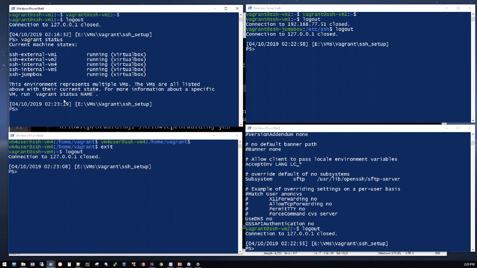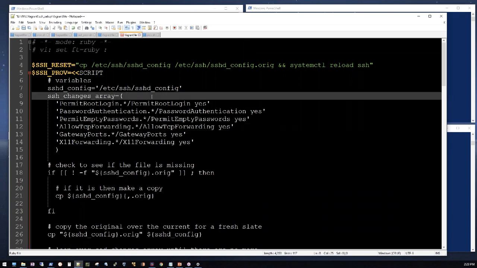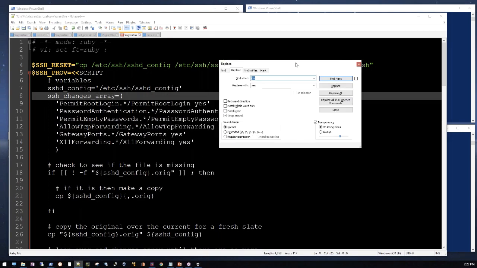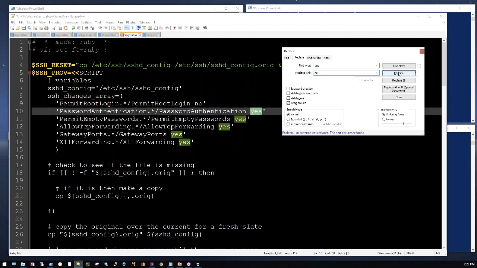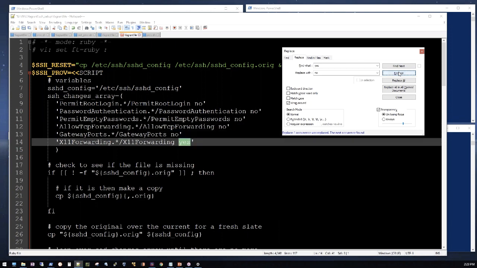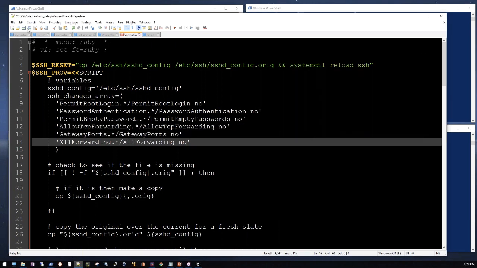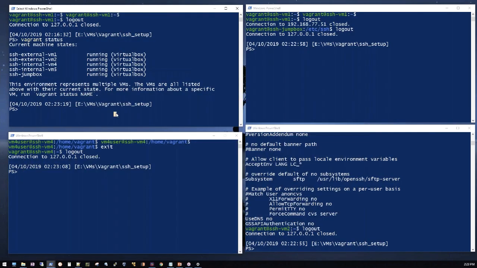So if I want to make a change, here's what I'm going to do. I'm going to do a replace. Let's change this from yes to no. Let's find the next one. Replace, replace, replace, replace, replace, replace. Close it. Save it. Minimize. Let's do Vagrant provision.